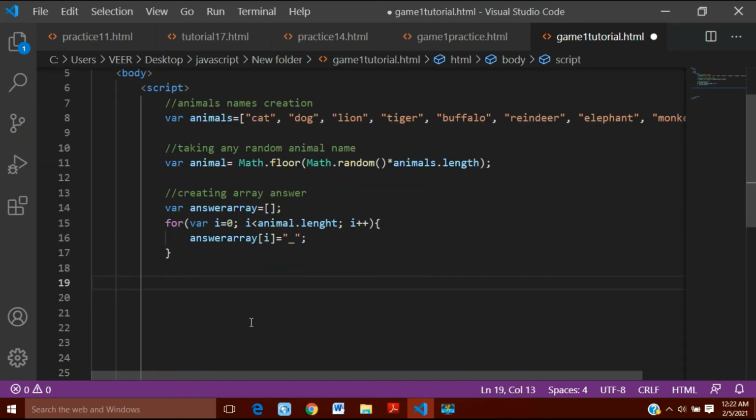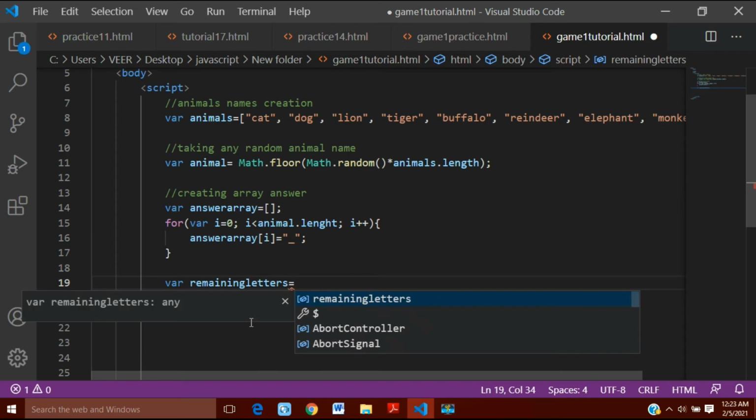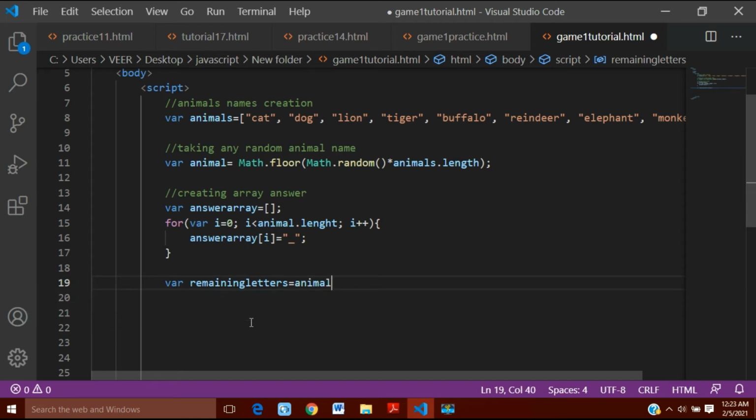Now next, I also want to keep an eye on the remaining letters. So for this I will create a variable that is remainingLetters, and initially, when the user has not yet guessed any of the alphabet, at that time the remaining letters are equal to the number of letters in the word animal. So it will be equal to animal.length.